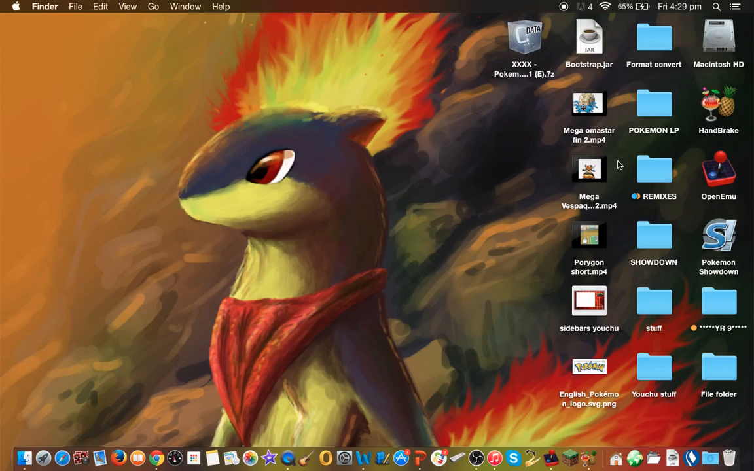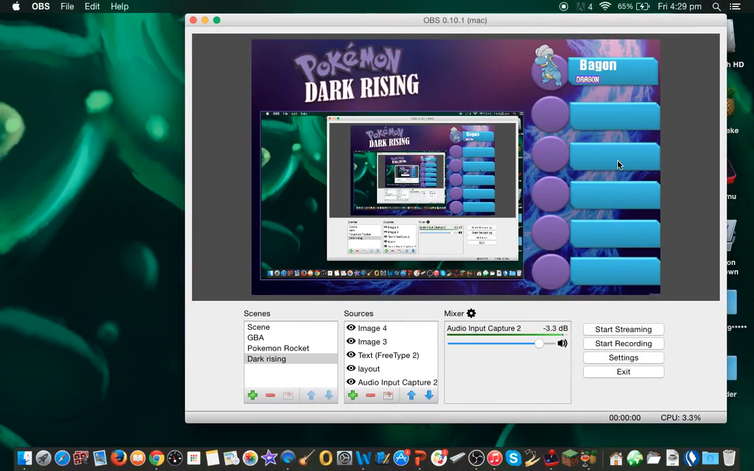Today we're going to use the program that I've been using for doing the Pokemon videos, which is OBS. I've just created a new sidebars layout. I basically made this image with PowerPoint, and I know that's very hard to believe, but we're not going into how to actually make the image. We're going to show how to actually make it work.